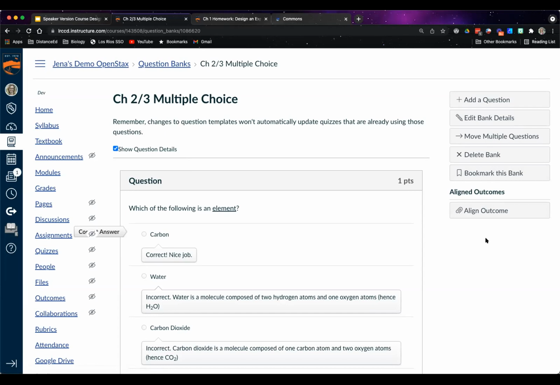You can organize your questions based on outcome, and when you have them randomly pull, you'll be sure that you get at least one question associated with each outcome in your final quiz. So that's kind of cool.